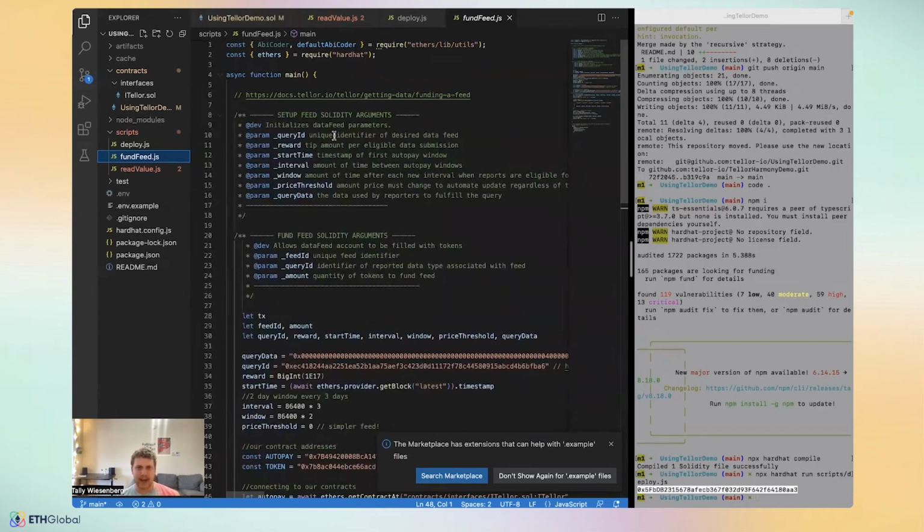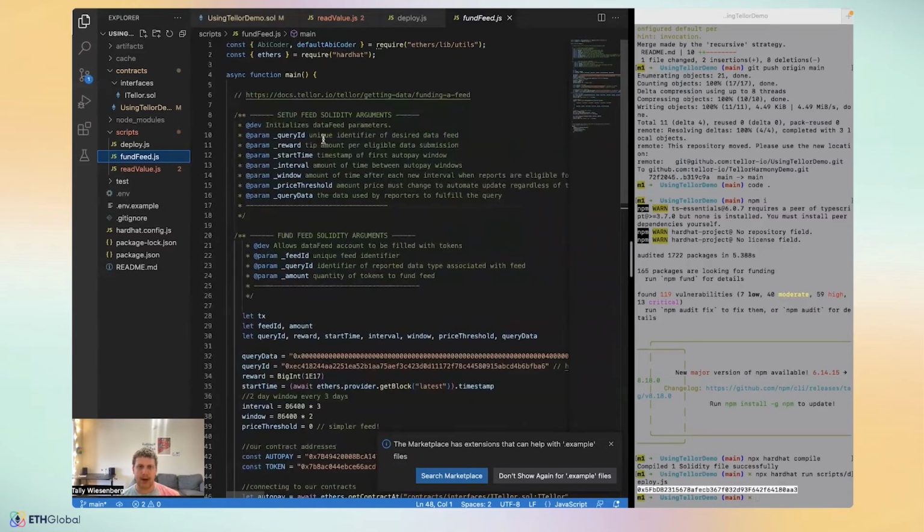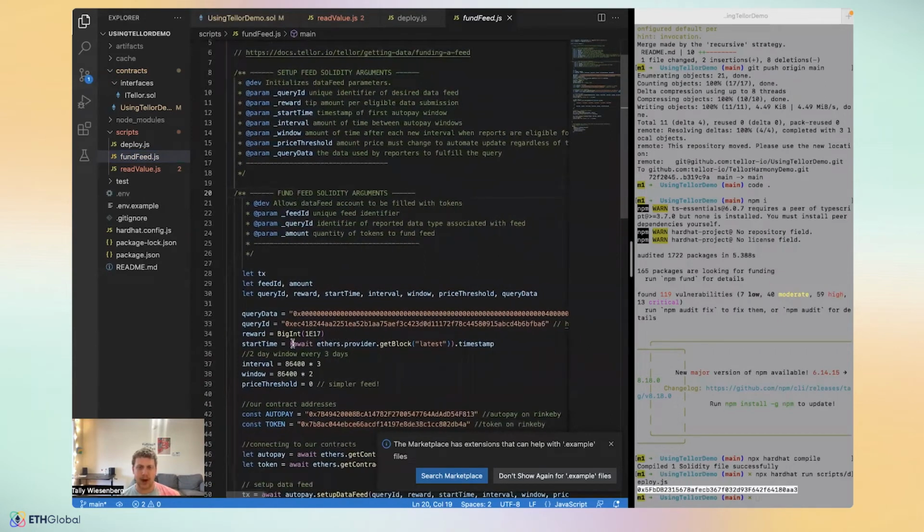I did paste in the arguments to the 2 functions we're going to use from autopay. It's setup feed and fund feed. You can reference them if you want to replace the arguments here.